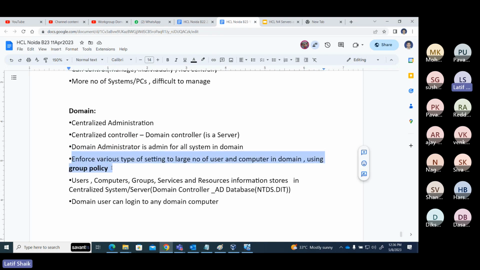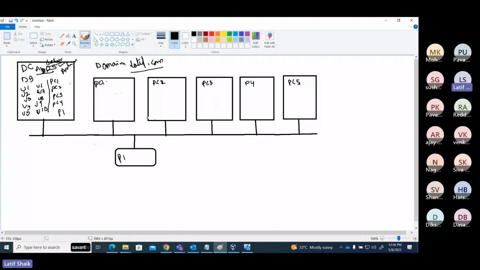We can enforce various types of settings to a large number of users and groups in the domain using group policies. I create a group policy in the server, which is nothing but some settings in the policy. I can enforce these settings to multiple users or computers in the domain.